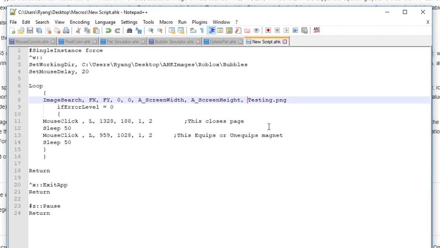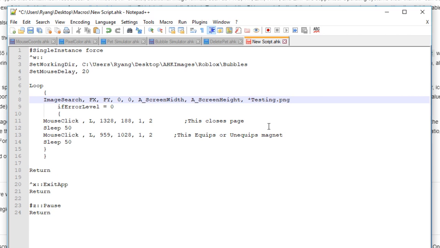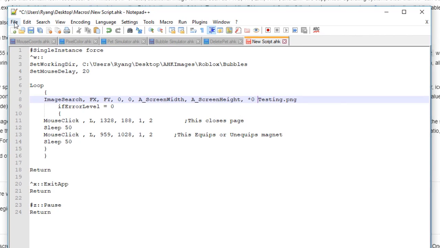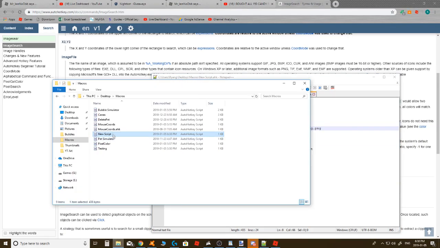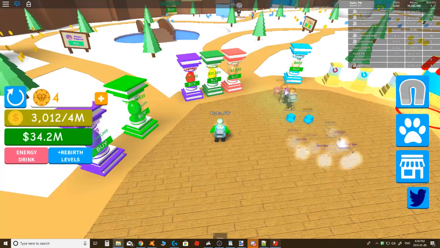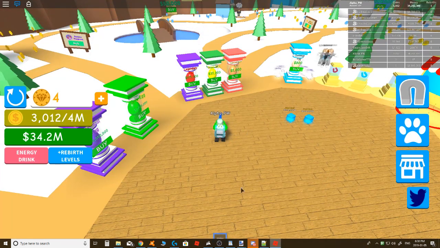So here's the coordinates. So you want to put this, and now what this number is, it is telling the script how many shades off it can be from finding that image. So for example, if we go 0, which is bad, file save, and then we'll open it. This took me a long time to figure out this image search thing, so hopefully this is clear. Now if we Control W, okay, so it's still finding it.